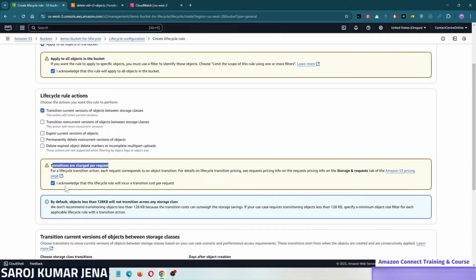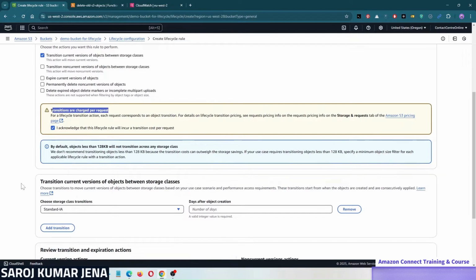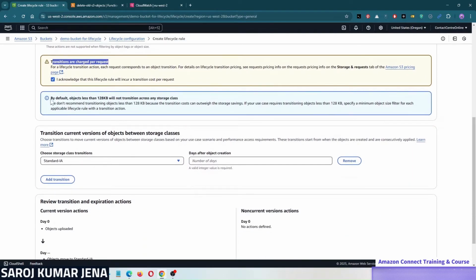You have to choose this option, and if I scroll down, you can see it is mentioned that by default objects smaller than 128 KB will not transition across any storage classes. Just keep in mind, your files should be larger than 128 KB. Then, transition current versions of objects between storage classes. Here we need to do that configuration.